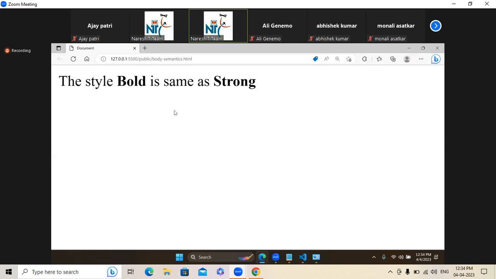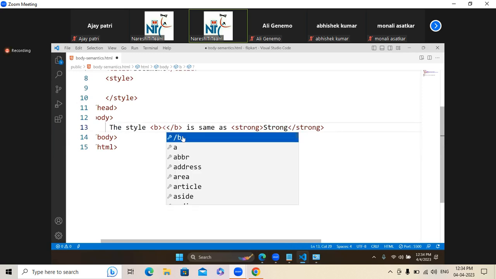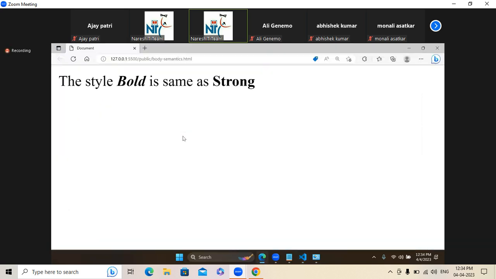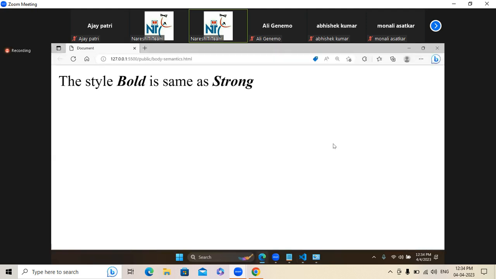Then why do you have two options for the same thing? I write B, it is bold. I write strong, that is also bold. Why do you have two then for the same thing? Suppose I write I, then it will be italic. I write EM here, also italic. Then what is the difference? That's an obvious question. What is the difference between bold and strong?